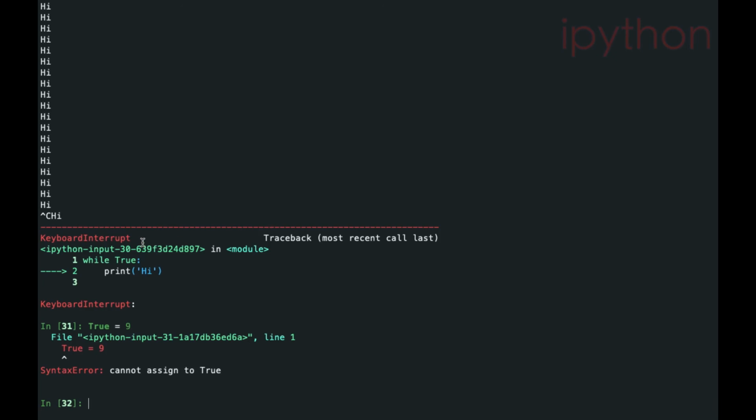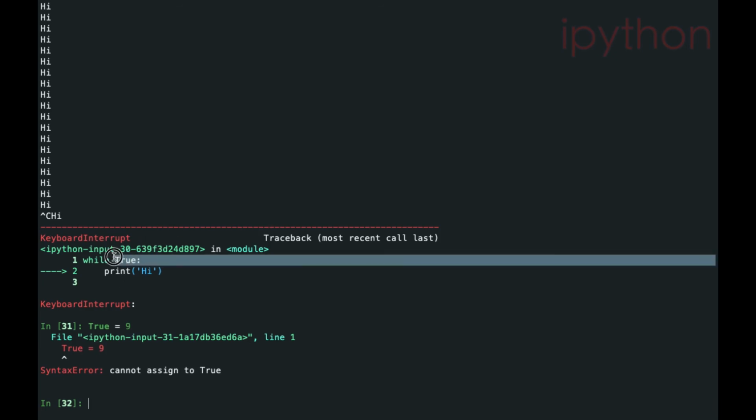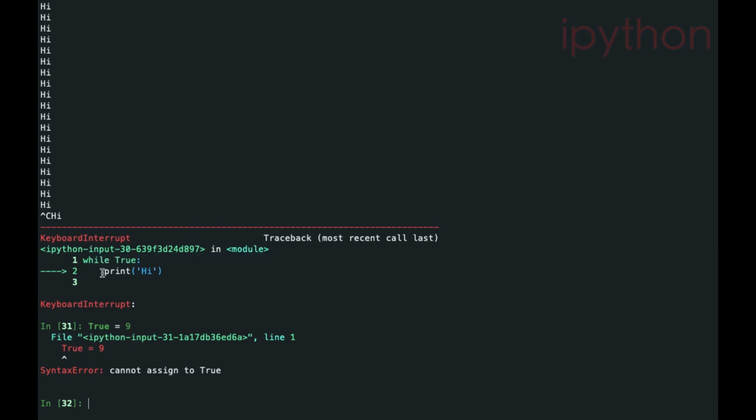So if true always evaluates to true, on the first iteration, true is true, so this code right here runs. On the second iteration, this print high runs. On the third iteration, the same thing happens, and it just keeps going on and on and on until someone stops the program.